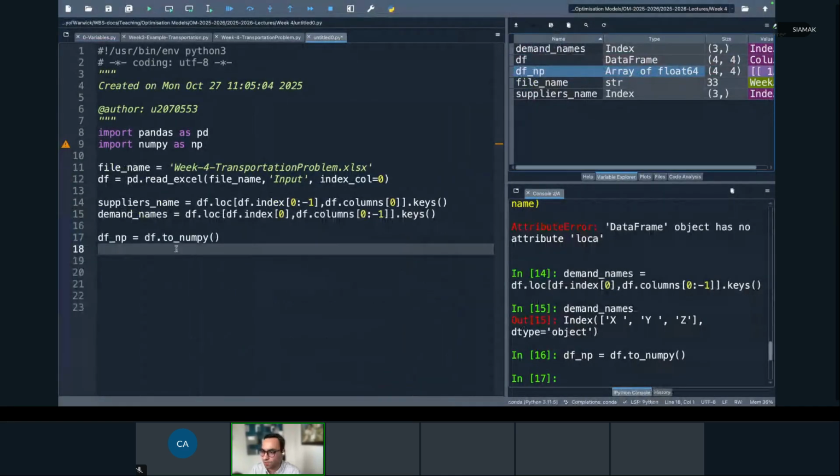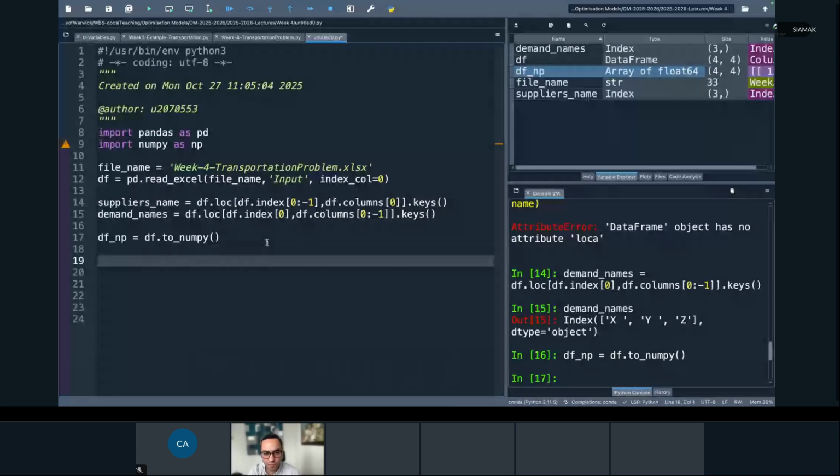Now I'm going to do that. I know which part is what, and it is simply NumPy. So I'm going to get different parts of this NumPy array, the cost matrix, from this df NumPy.